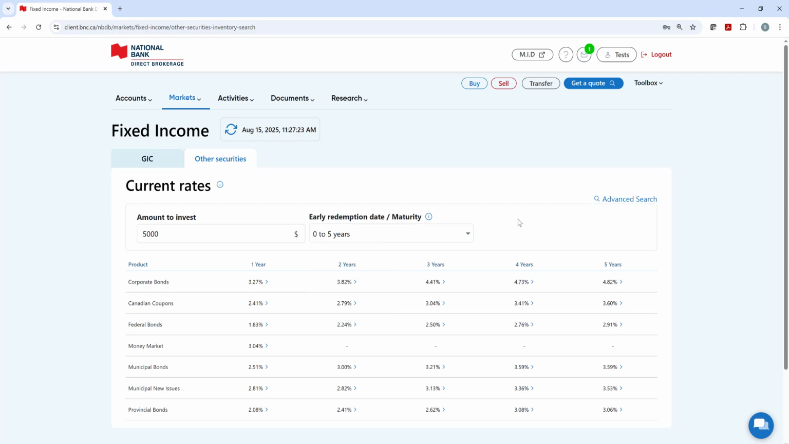Now, before we go ahead with an example, I wanted to point out that the fixed income security price or the yield shown will vary depending on the amount invested. The greater the amount to invest, the better the yield and the price of the bond. For our example, let's look at the 5-year term for municipal bonds. We can see the highest rate available is shown at 3.59%.